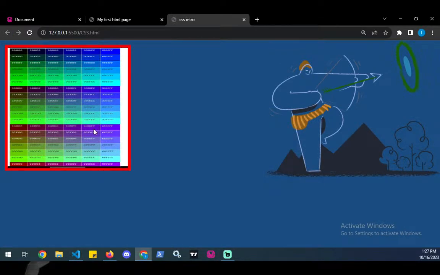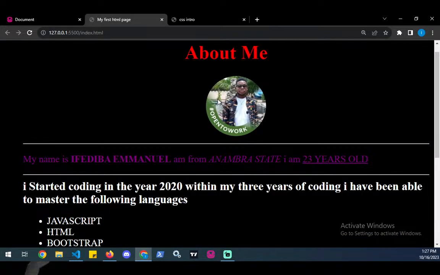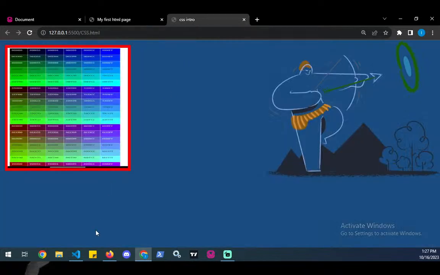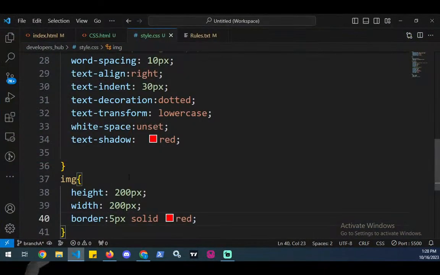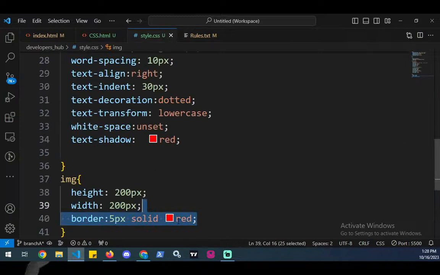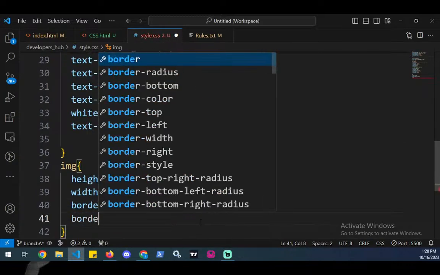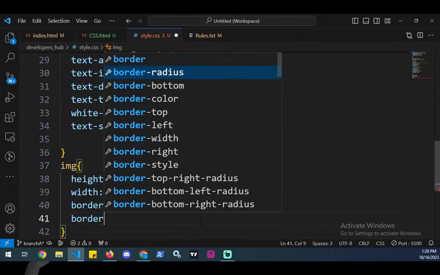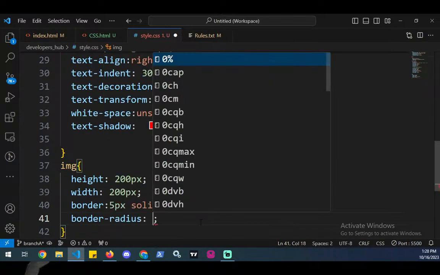So now what if I want to make this image look just like this one, like a circular kind of stuff? What we're going to do is use the border radius, like here, like this guy. This is what we're going to use. So we're going to use border radius, and we'll say border radius. This will come in handy when you're making a profile picture or something round.